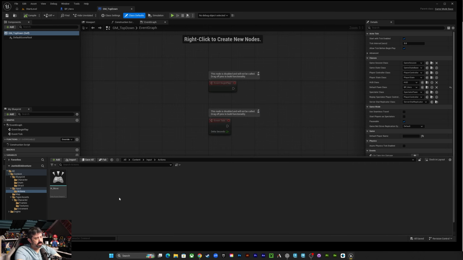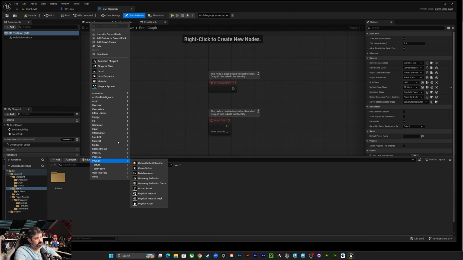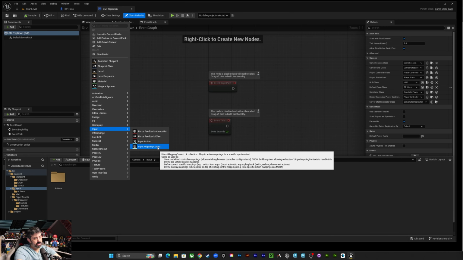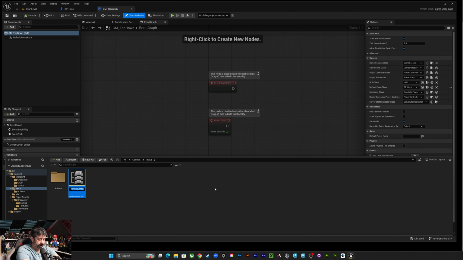Okay, but we got to go back in here, and we're going to go back to the input folder, not inside the action folder. We're going to right-click, input, and do an input mapping context. And if you're wondering what we're going to label this, well, input mapping context will be IMC underscore, and we'll call this adventure.